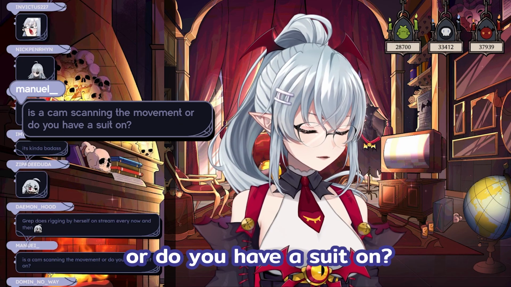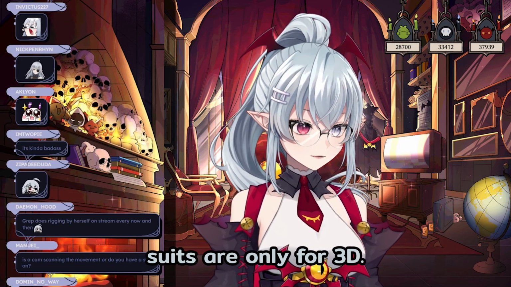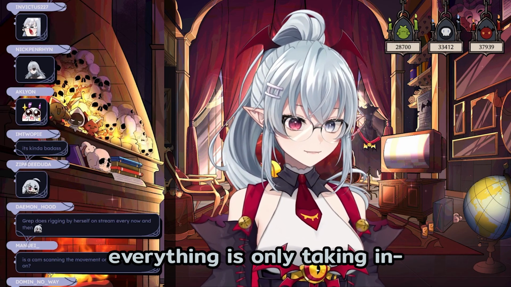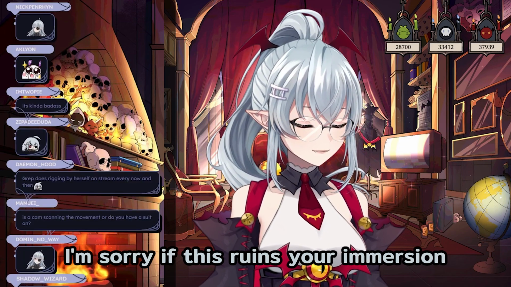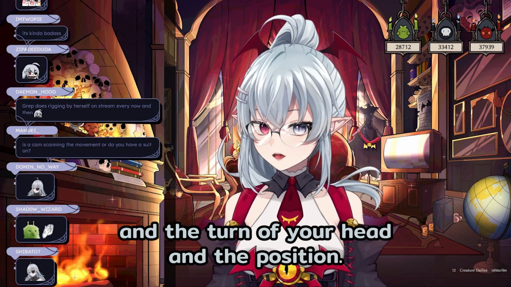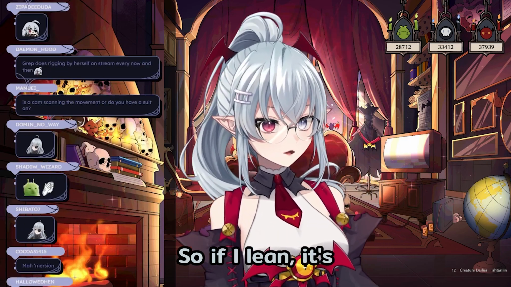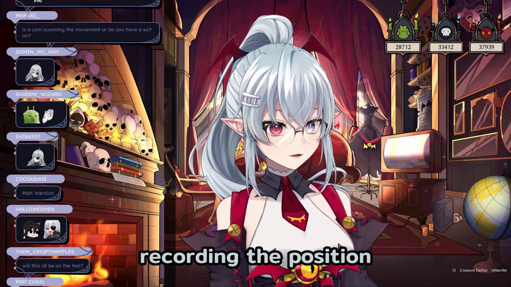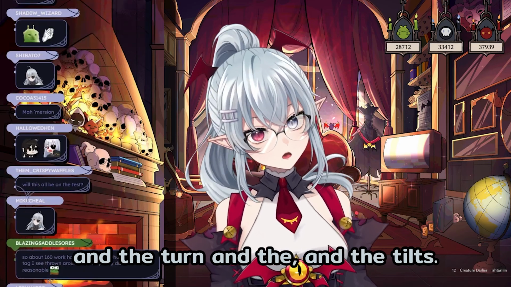Is cam scanning movement, or do you have a suit on? Suits are only for 3D. For 2D, everything is only taking in, and I'm sorry if this ruins your version, but it only takes in your face expressions and the turn of your head and the position. So if I lean, it's recording the position and the turn and the tilt.